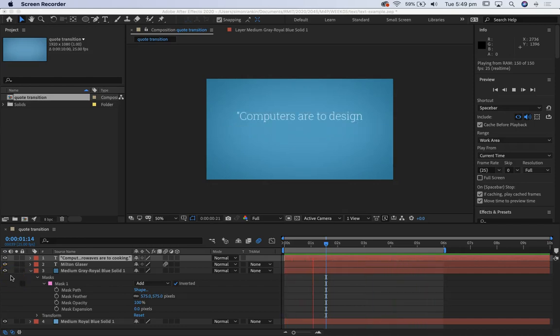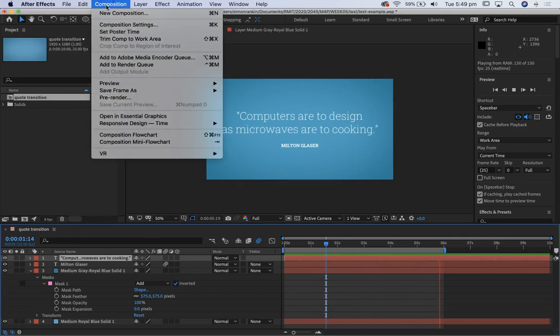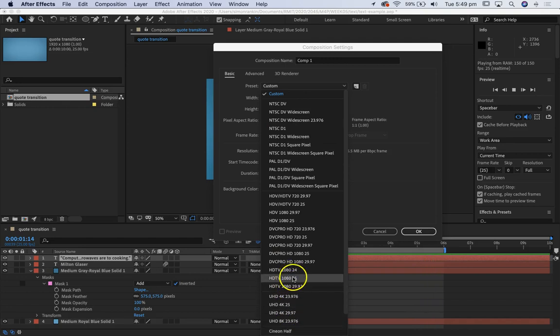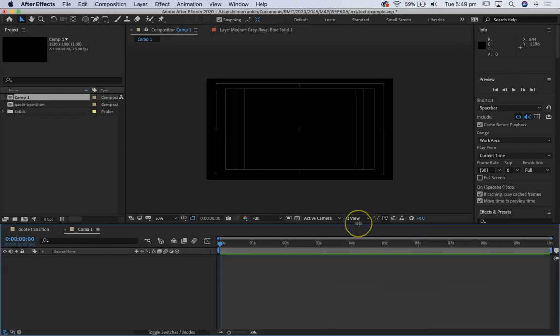Let's put this text animation together using text animators. I'll go ahead and make a brand new composition. It's going to be horizontal this time. I'm going to use the HDTV 1080 25 frames per second. 10 seconds is enough. 25 frames per second.